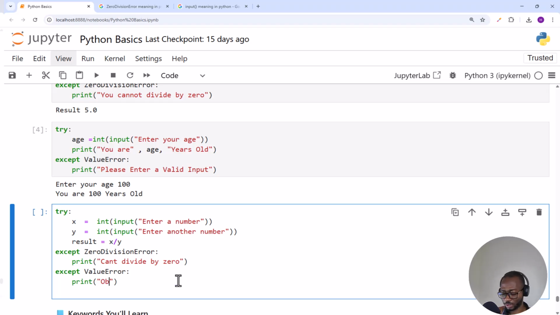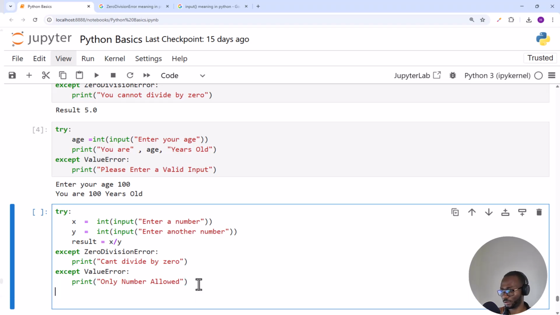Just understand this thing, it's really fun. Only numbers allowed. So then if I do this, let's see if I can bring in something else. You can say else. You can see I was able to use else even without if. All right, then else print result. Then I can now print result.